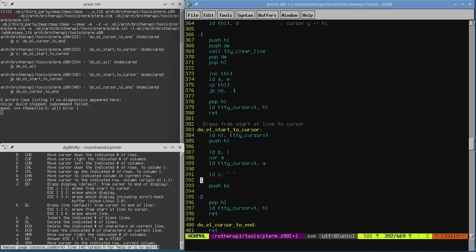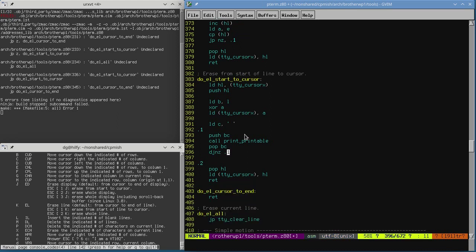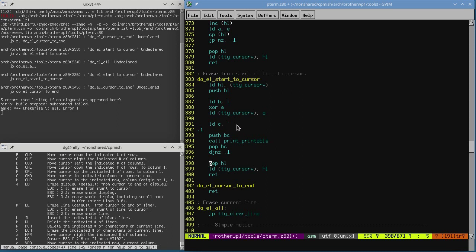Actually, we can do that here. Push BC, call print printable. This will advance the cursor on by 1 and loop. DJNZ decrements B and jumps if not 0. So what this will do is it will home the cursor at the beginning of the line and then keep printing spaces until it reaches the cursor position and then stop.